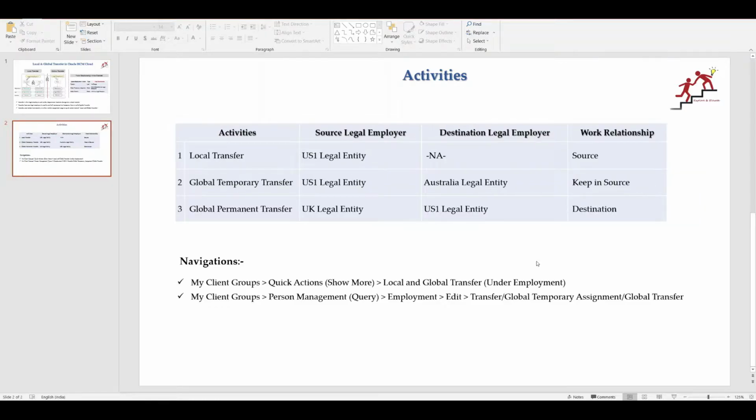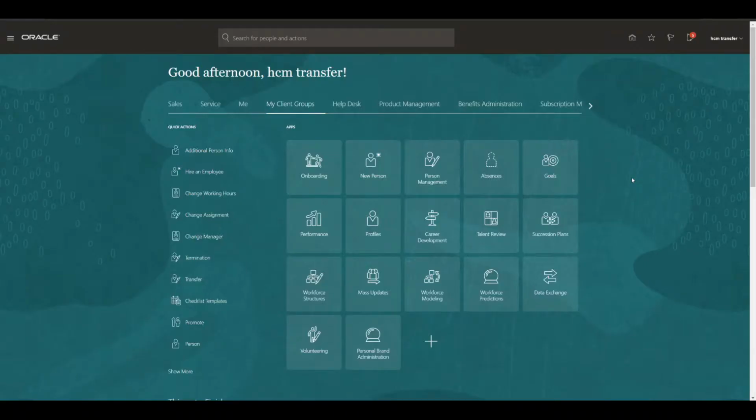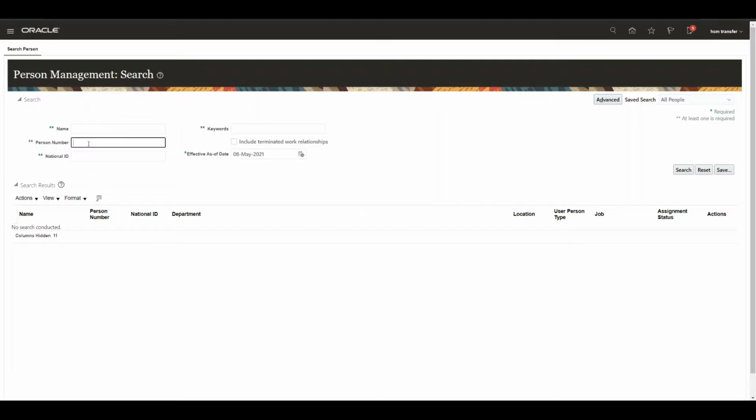Now I'm going to do all of these activities one by one. The first one is local transfer. I'm going to transfer one employee from one location to another location within the same legal employer. I'm going to do this transfer using the action functionalities in the worker assignment page. To do that, I am currently under My Client Groups and we need to click on the Person Management icon to query the employee. I have the person record available in the system to do this exercise. I'm going to bring up the employee record.